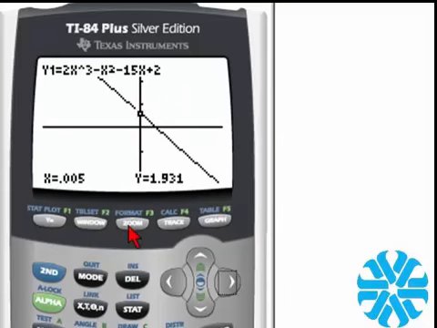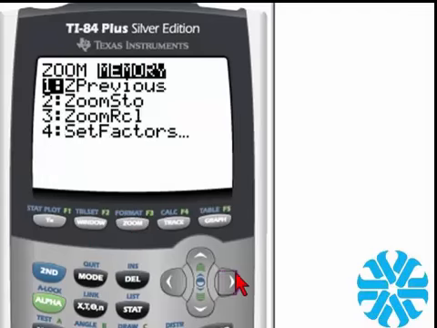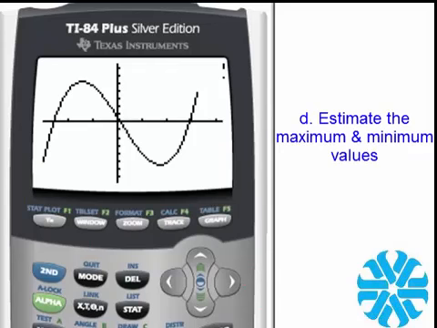Okay. Now let's go to zoom previous. So we'll select zoom and then we'll move over to memory, and then Z previous goes back to the previous zoom. Okay. So finally we were asked to find the maximum and minimum values. So here's the maximum right here, and here's the minimum value.